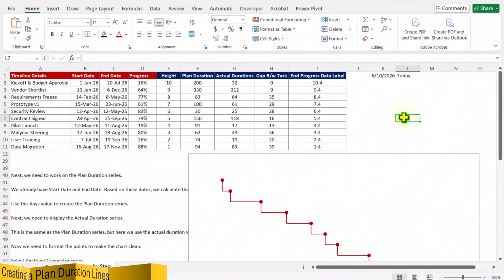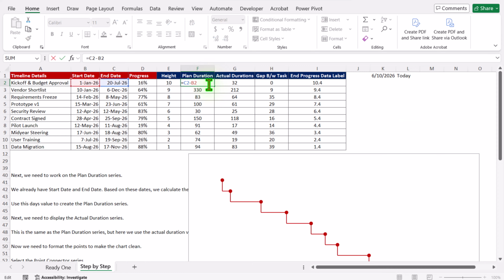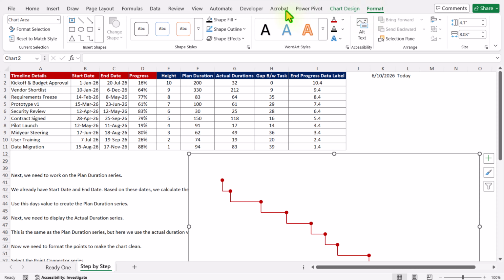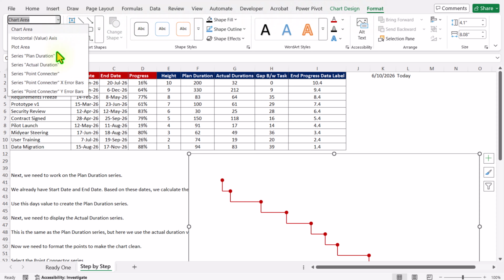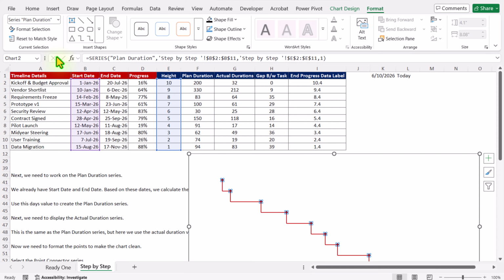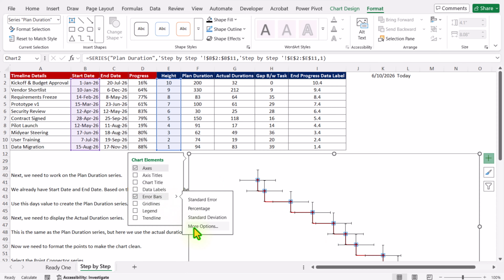The next tip, we need to create a plan duration line. On column F, you can see plan duration. If I click on the first row, we have created a very simple formula. Just end date minus start date, and this will calculate the total number of days. Now I will click on my chart first, click on format. In this case, I will select the plan duration series. Now click on plus button, apply the error bar on this series, more error bar options.